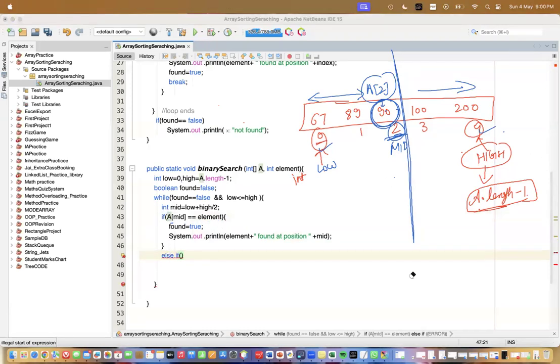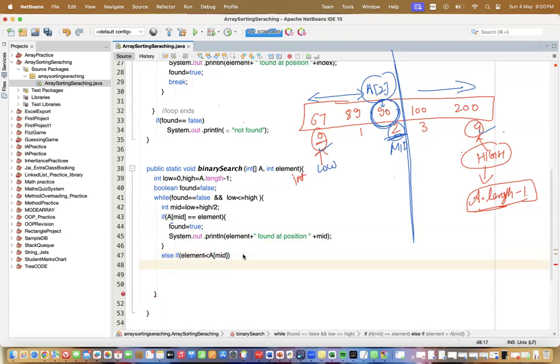Else if mid does not equal the element, low equals mid, and A of mid equals... If the element is lesser than A of mid, then what happens? If your element is less than A of mid, you make your mid your high.